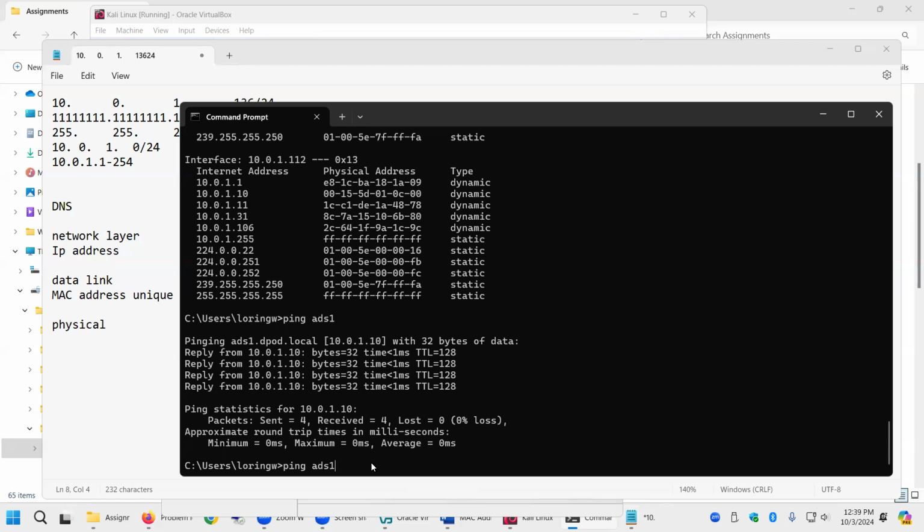DNS. So actually, I have 3 things going on. I ping the host name. DNS translates that to an IP address. ARP translates that to a MAC address. And finally, I can talk to Ansonia. Right? That's how it works.